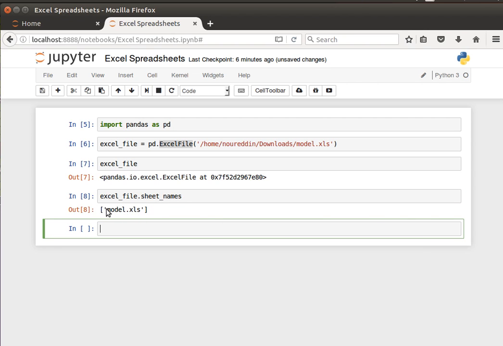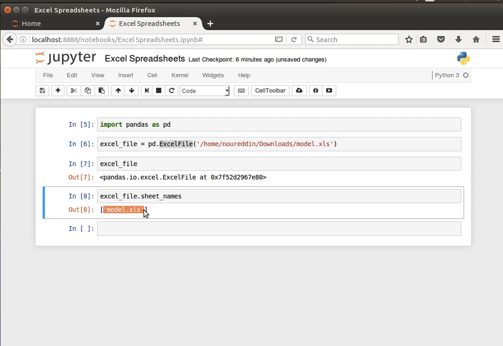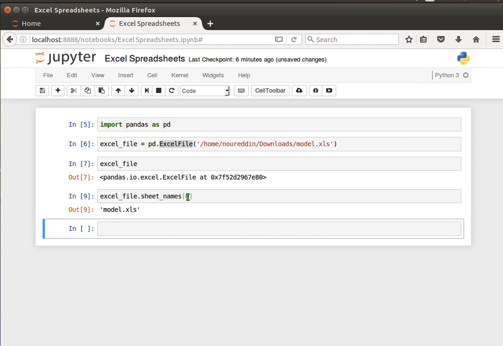My example has only one sheet, but if your Excel file has several sheets, then it should list them here as a list. It'll give you a list of those sheets, and then you can access them by maybe their index 1, 2, 3, 4, and so on and so forth. And what I'm going to do now is show you how to get a data frame out of that. And the idea here is very simple.